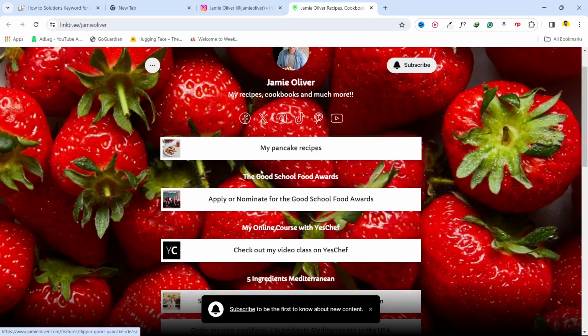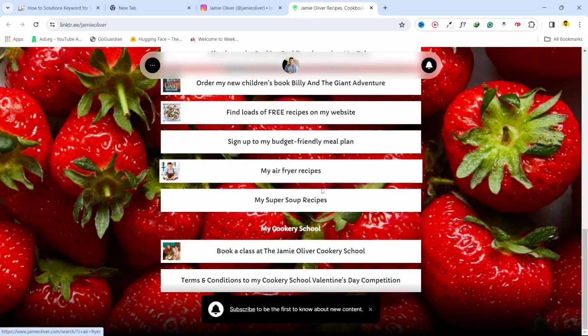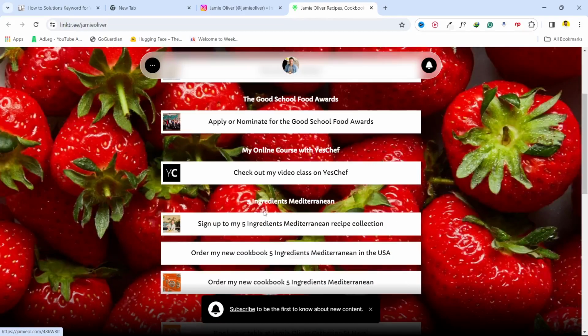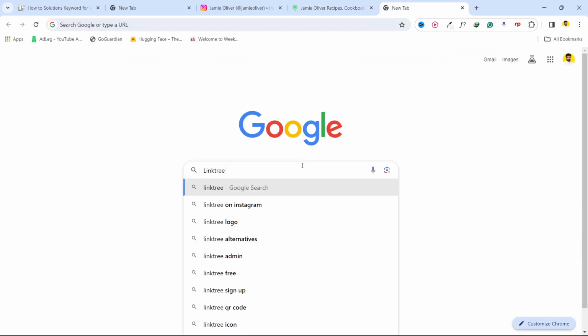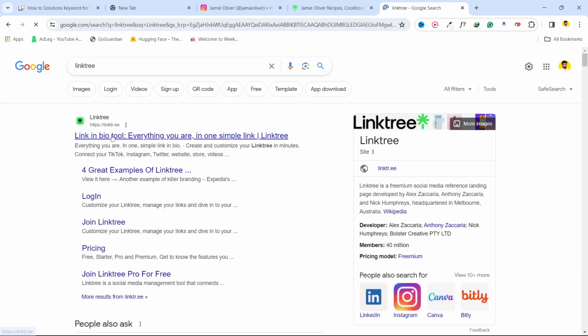So here you can see that. Basically, this is created on Linktree. So let me show you what Linktree is. You need to create your account on Linktree.